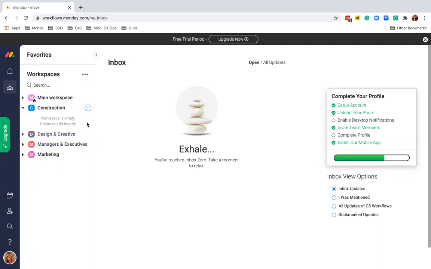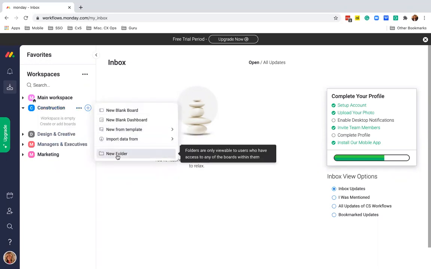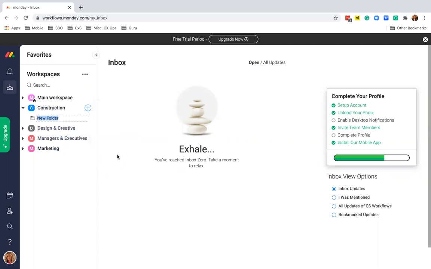A few simple examples of what you can use workspaces for. For instance, in a construction management company, maybe I would have a workspace for my engineers and another for our contractors. Within the workspaces, we can have another layer of organization through folders. So if I go ahead and click on this blue plus sign I was talking about, you'll see I have a few options, one of them being new folder. I'm going to click on that.